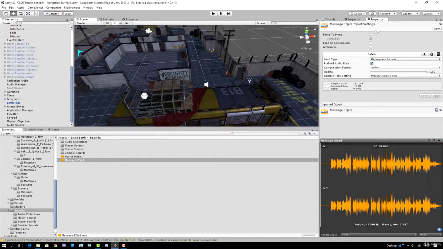Okay, so we need to set that to mono as well. And how long is that message? It's quite long, so I think we will actually leave this with Vorbis compression and just do decompress on load so it doesn't take up too much memory on disk, and then we'll click apply.